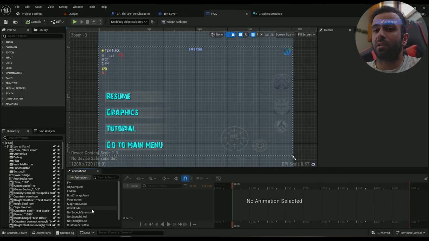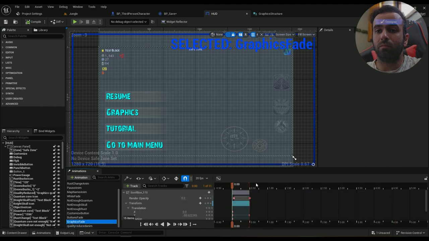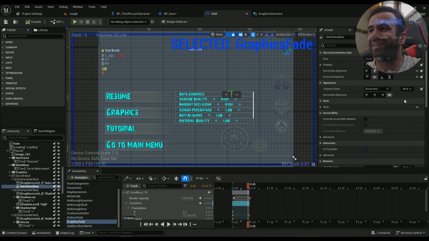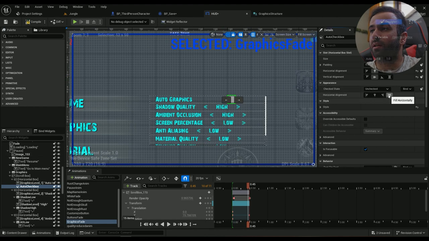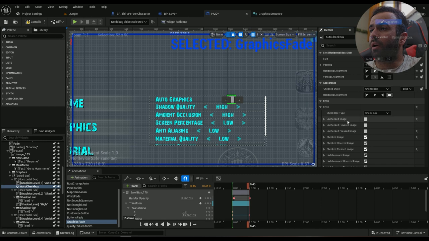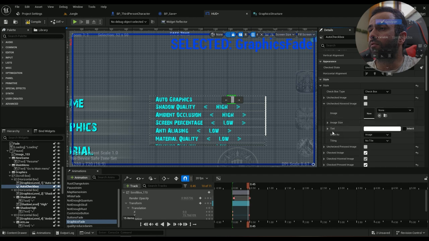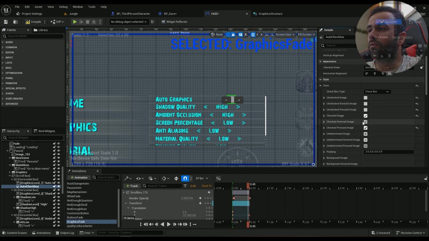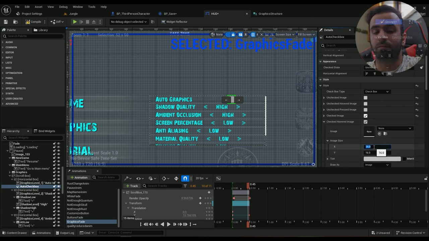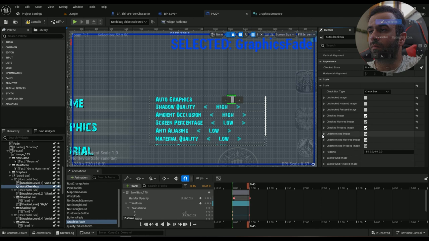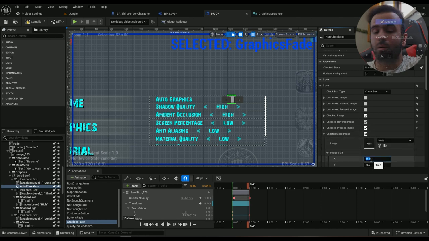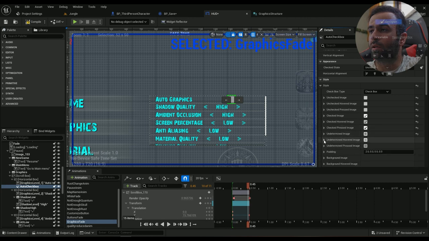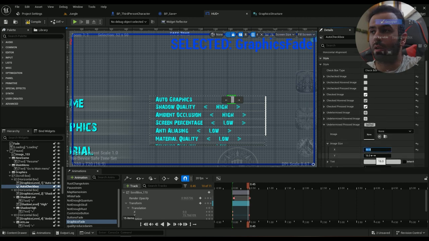The only thing I have to fix is this one. This one is just pretty bad. I need to fix it somehow. So style, unchecked, hovered image. Yeah, let's fix this size for all of them so this won't happen again. Image size 50, 50 is fine. I didn't check this one probably. Undetermined in image. So let's change that as well. Pressed image should not happen anymore.